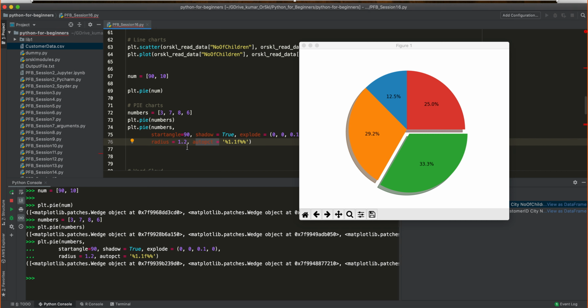Okay. And the radius is 1.2. So the complete radius of this pie chart I can define. Okay. And then I am also telling shadow true. That's the reason you see a shadow on the pie chart. It is up to us how visually best you want your pie chart to look on the screen. Okay. So this is pie chart.